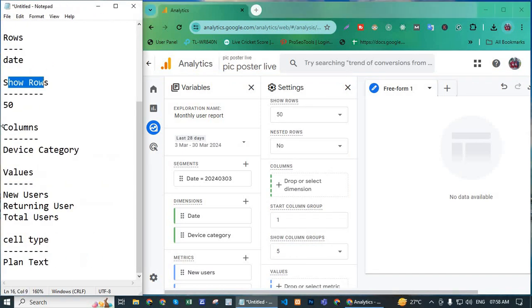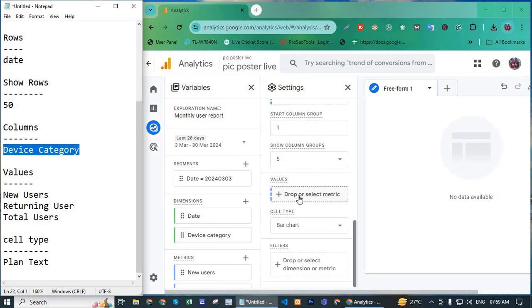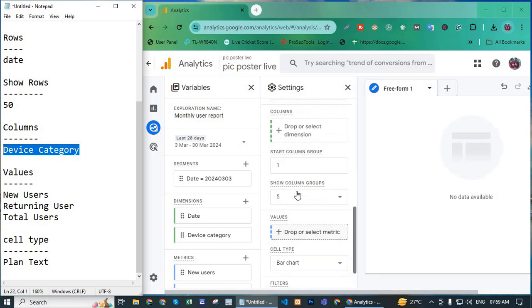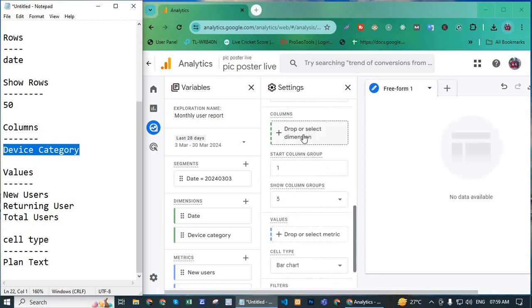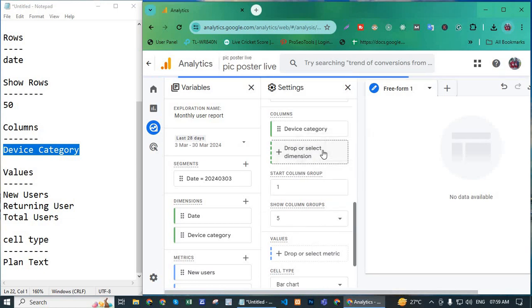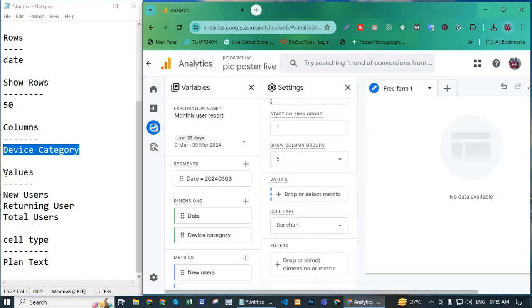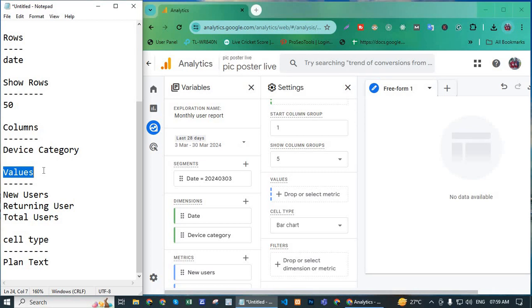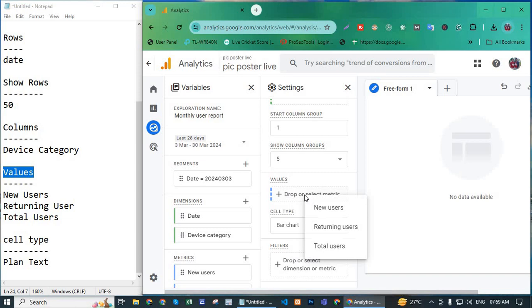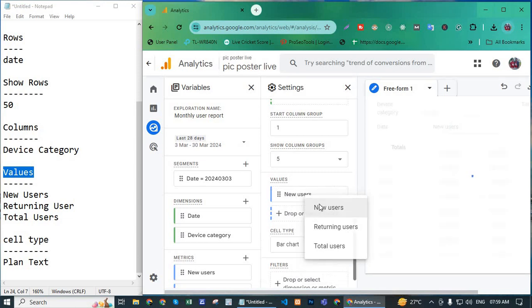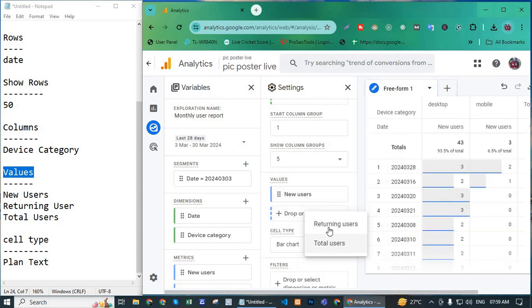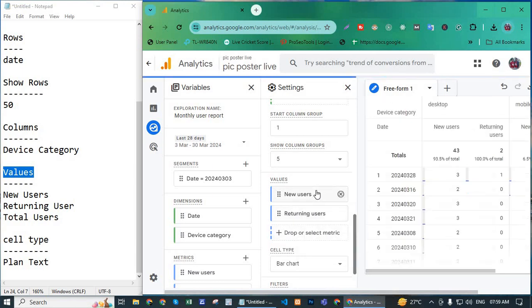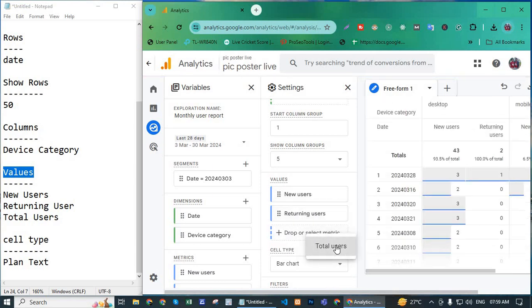Next, columns. Here in columns we show the device category. So scroll down, click and select device category. Next is values. We show new user, returning user and total user. So click the value. First we select new user, then returning user, and the third one is total user.